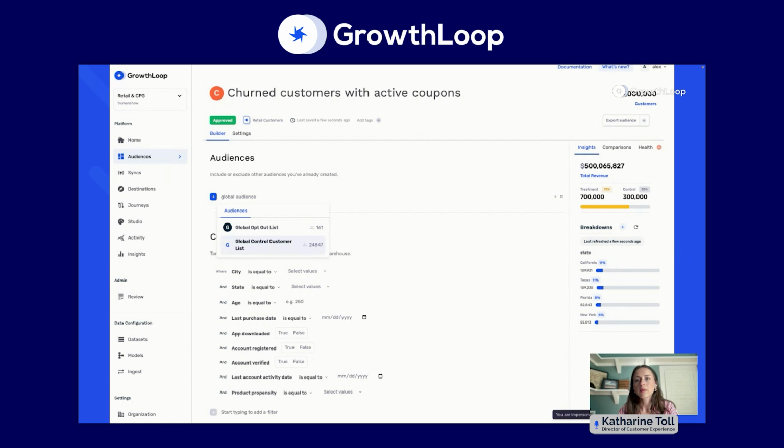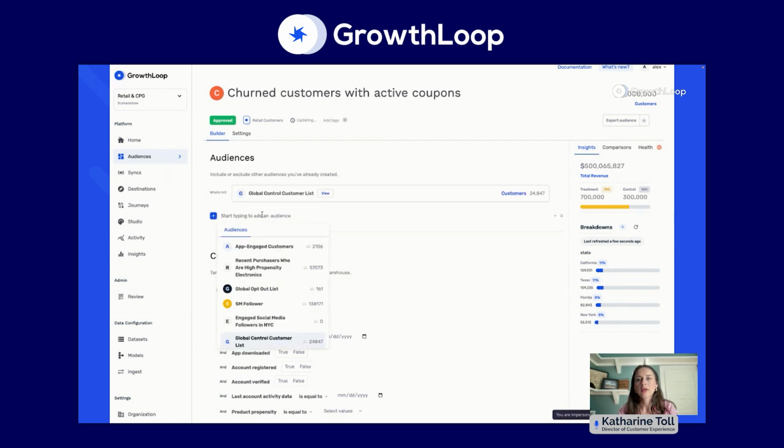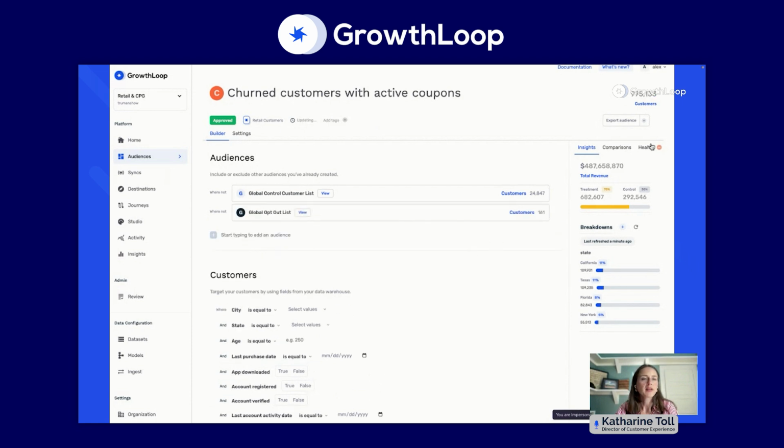So I'm going to go ahead and exclude both of those. I'm going to exclude my global control list, and then I'm going to exclude my opt-outs as well. And you can see up here on the right-hand side that my audience is live sizing, so I'm querying the data warehouse in real time.